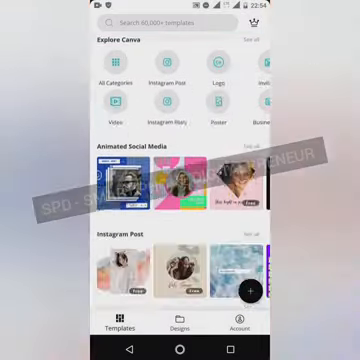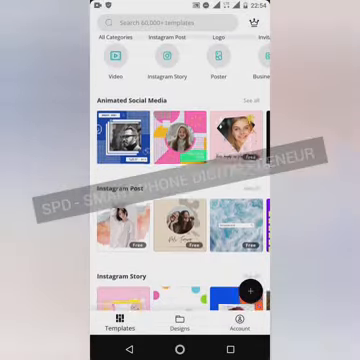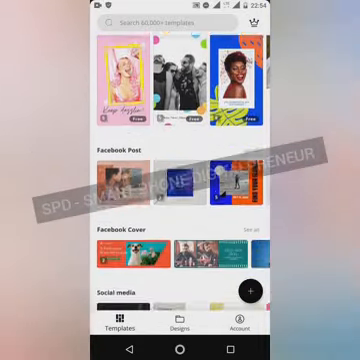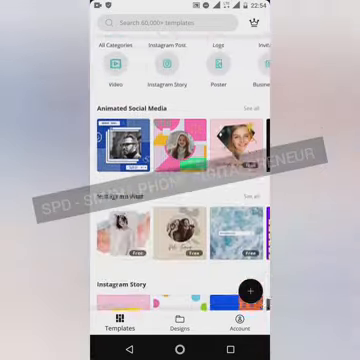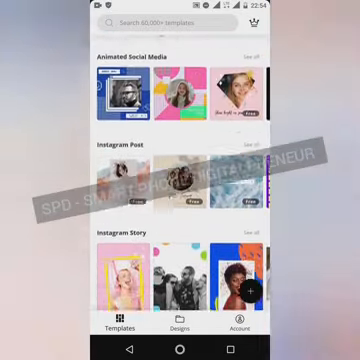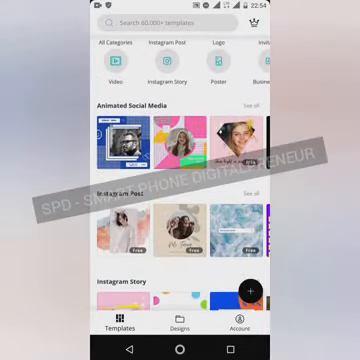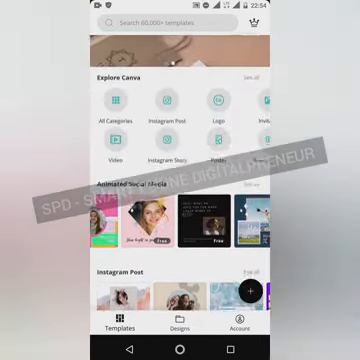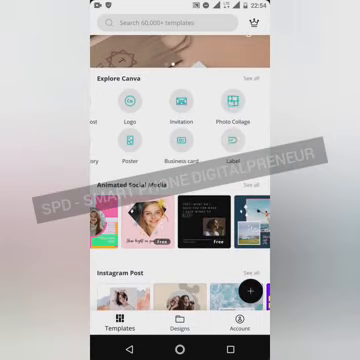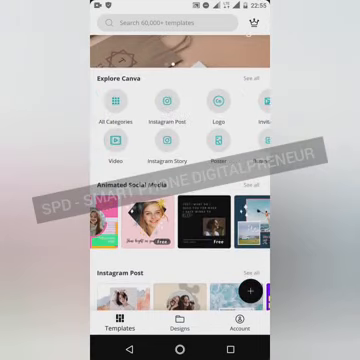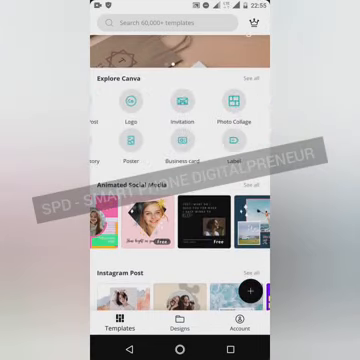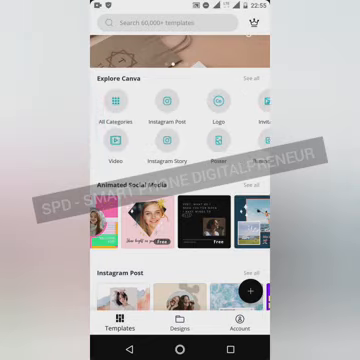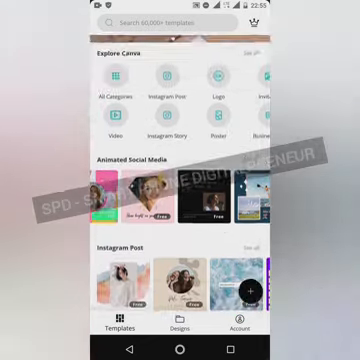So now here we are at the templates interface. It shows you different kinds of templates, different kinds of things that you can do with Canva. You can create animated social media with Canva. You can create Instagram posts, just as they are all here. Instagram posts, logo, invitation, photo collage, video, Instagram story, and a whole lot of them.